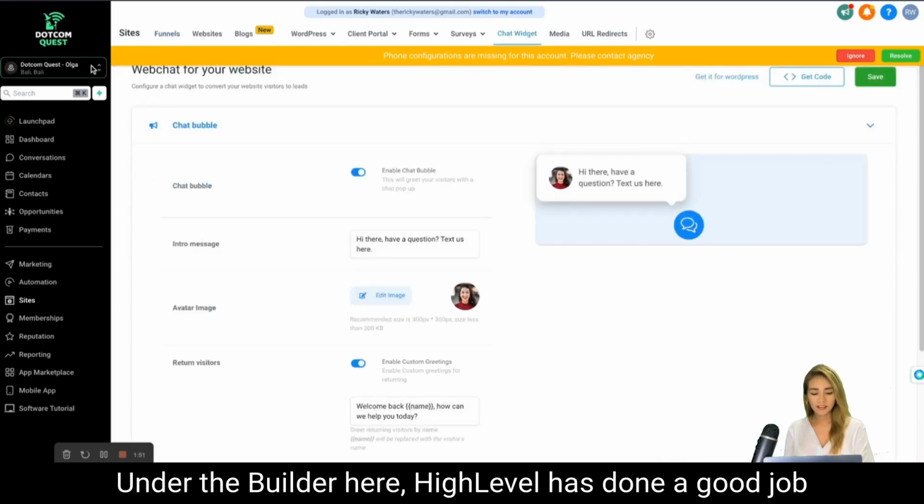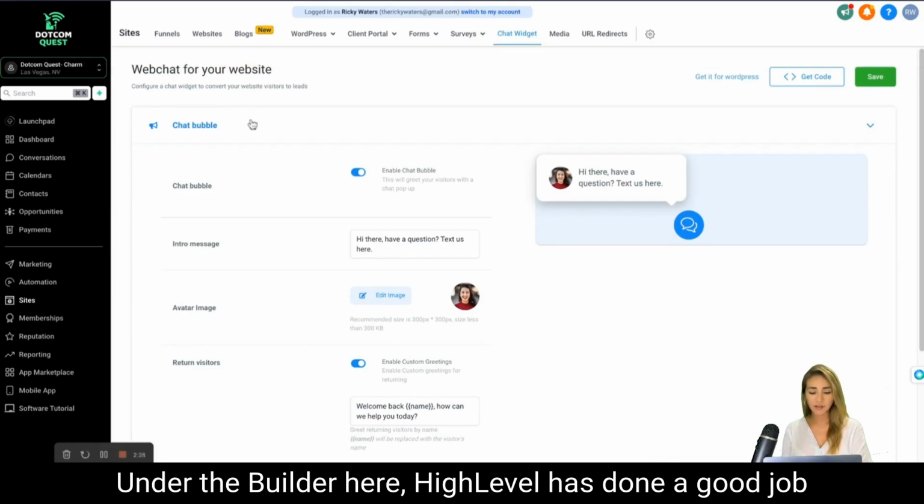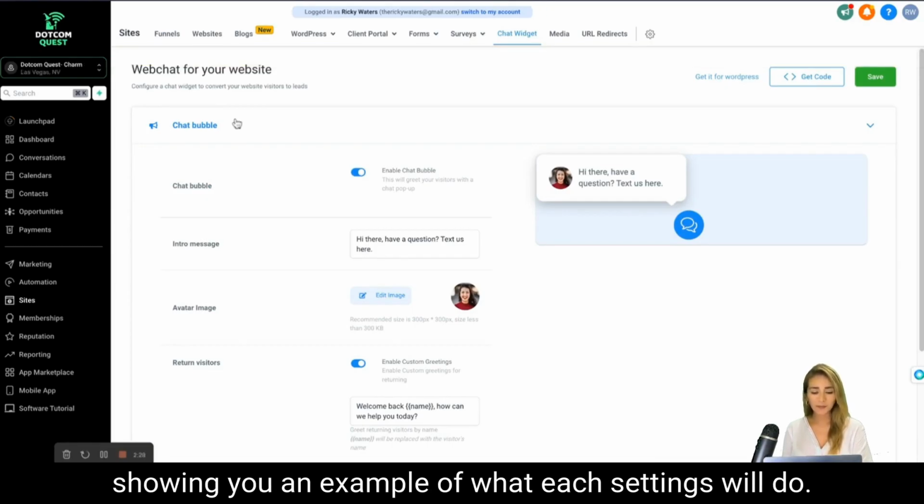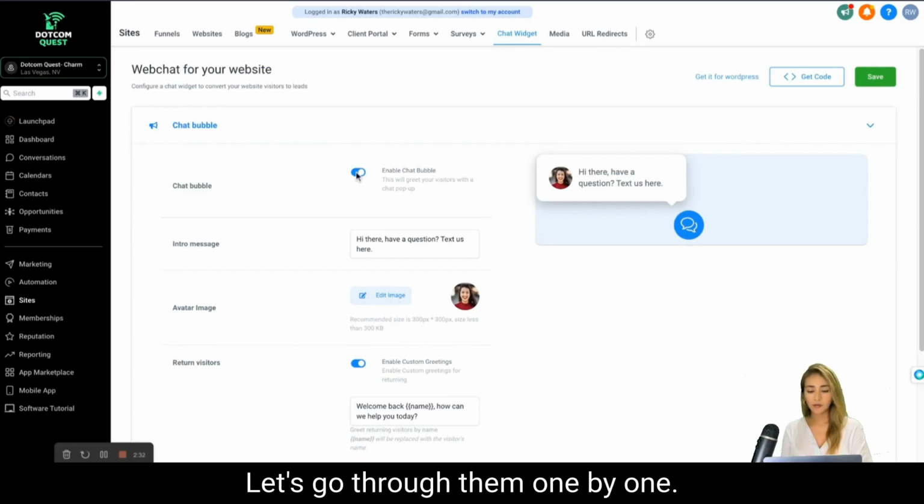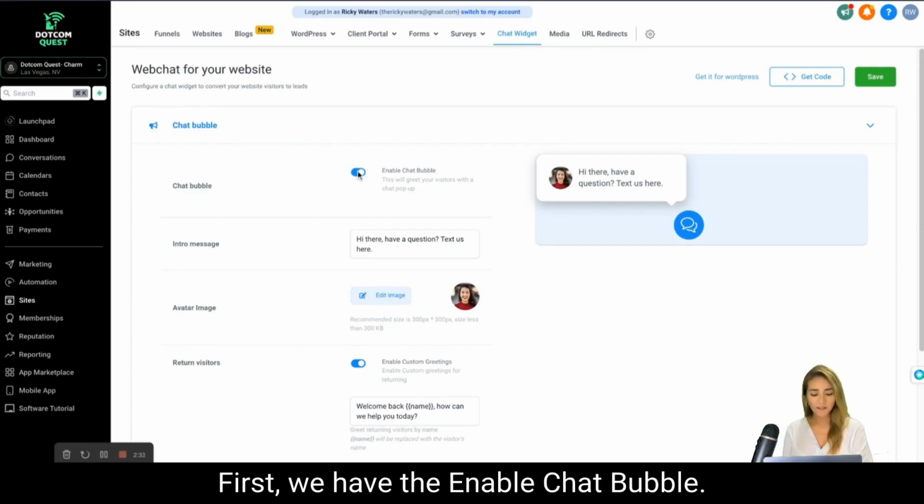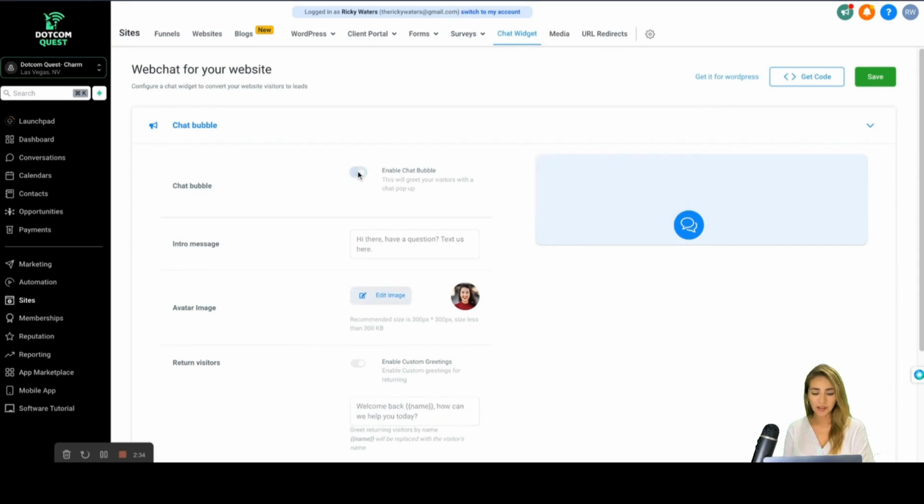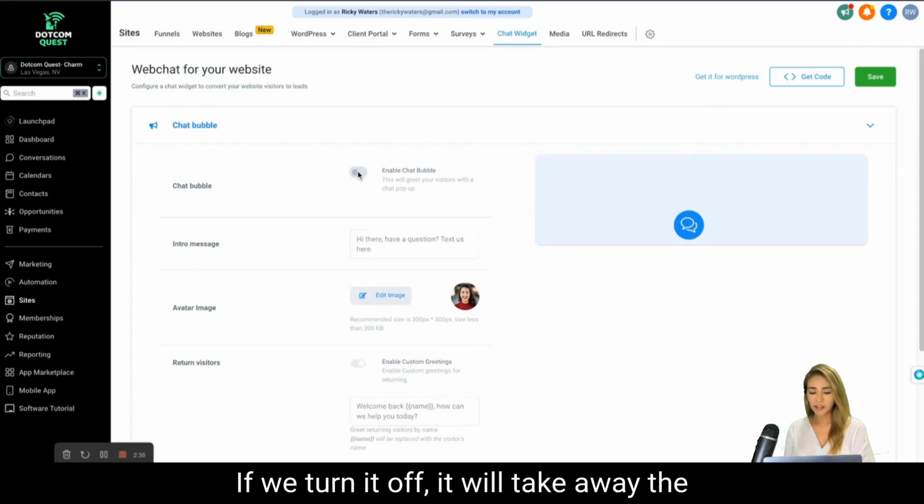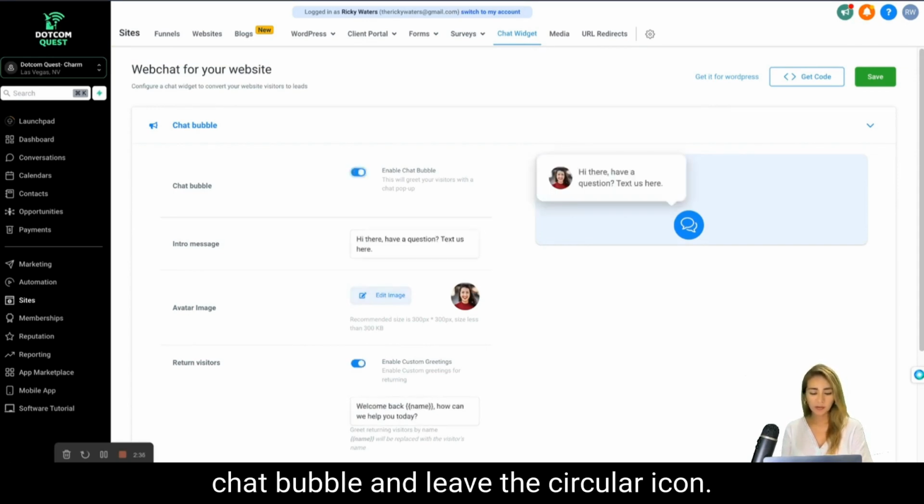Under the builder here, HighLevel has done a good job showing you an example of what each setting will do. Let's go through them one by one. First, we have the Enable Chat Bubble. If we turn it off, it will take away the chat bubble and leave the circular icon.